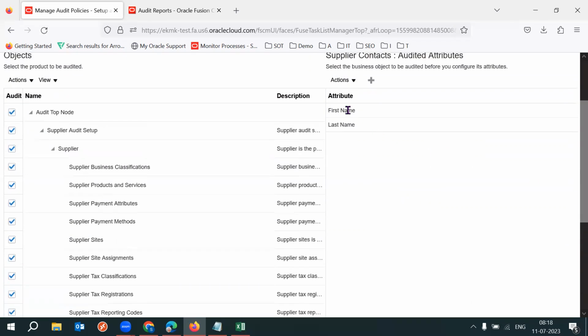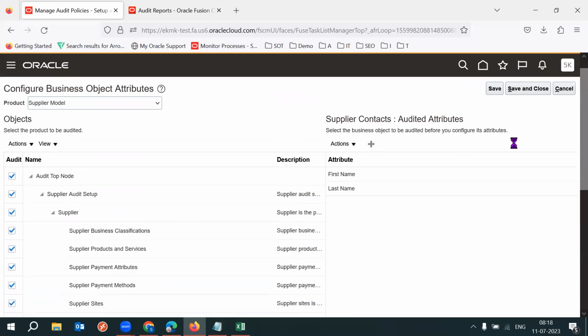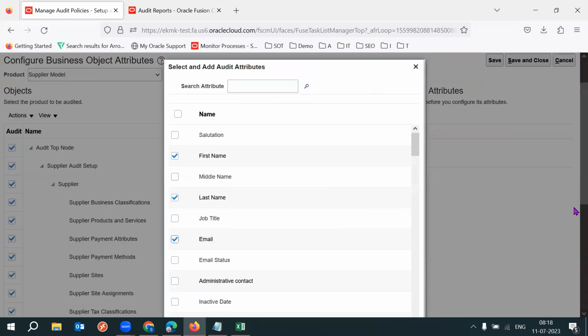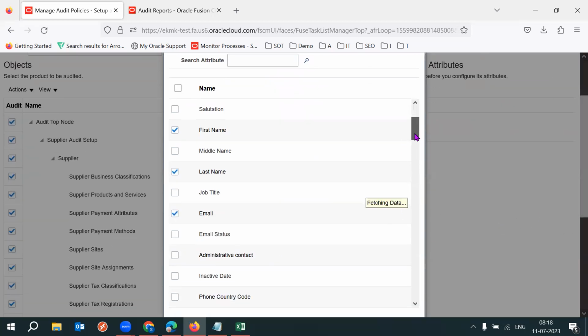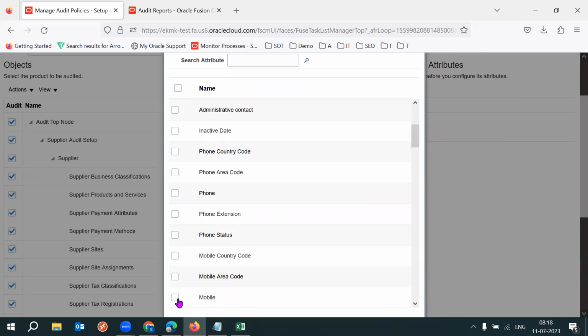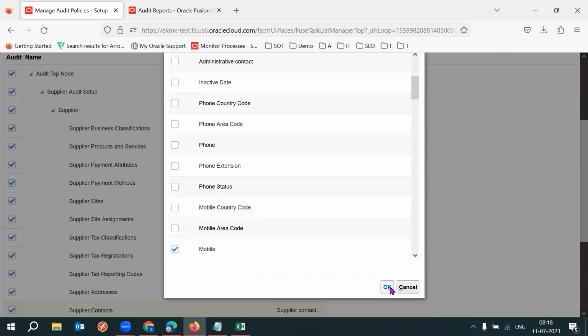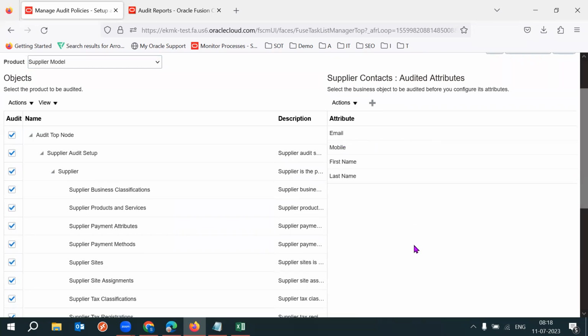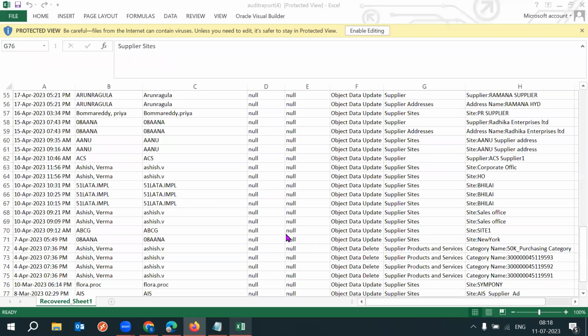On the supplier contact, right now we are only tracking first name and last name. Not only that, if the supplier contact email ID is updated, and if the mobile number is also updated, I want to track. Since I enabled these two fields today, the tracking will happen from today. Okay, if there are any changes to the email address and then mobile, that will be reported in this audit report.